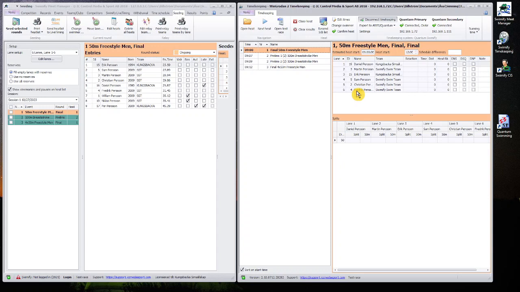So to summarize the most important things, you need to connect all the computers in a common network. We recommend you to run the Swimify Meet Manager and the timekeeping program on the same computer. The timekeeping program just runs in the background. You don't need to do anything about it, but it still needs to be open.